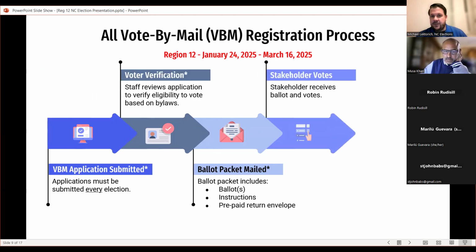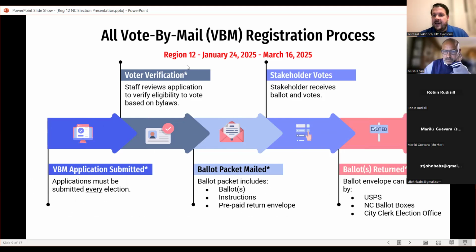Next step is stakeholder votes. So they review, vote, and lastly, the ballot will be returned to our office. So there's 3 different ways that the ballots can be returned to our office. That's going to be using that prepaid return envelope with USPS. We're going to have some neighborhood council ballot boxes available at libraries and rec and park facilities throughout the region. And then it can also be dropped off at our office.